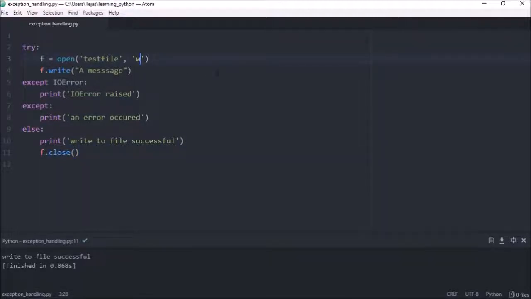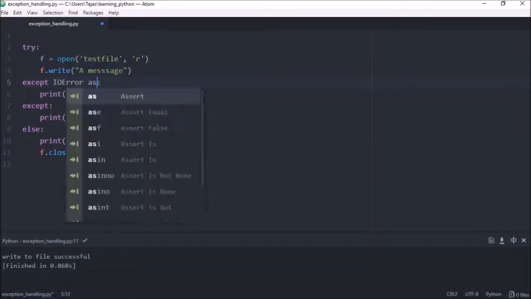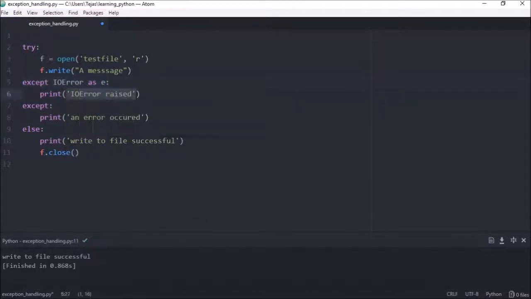Now let's look at an example when an IOError is raised. So let's open up the file in read mode, which means we don't have permission to actually write into this file. And let's also print out the error. So let's do as e and then print e. Now if we run this, you see we get the not writable error. So the IOError gets caught here, and then it prints out the not writable error. And because the exception was raised, the else block was never run.